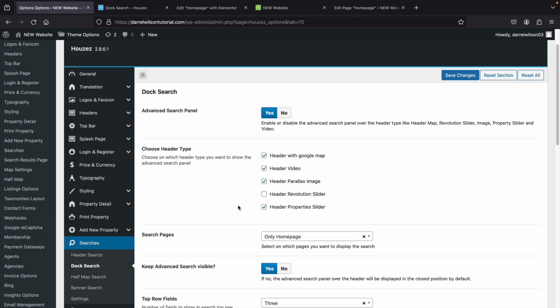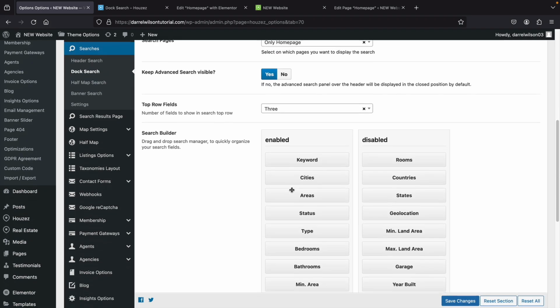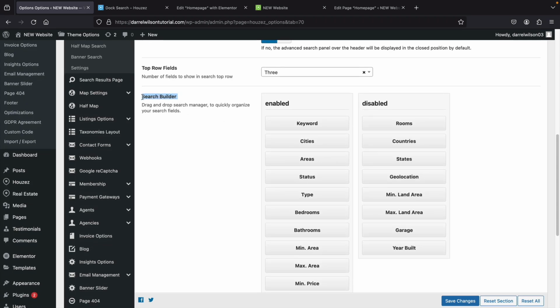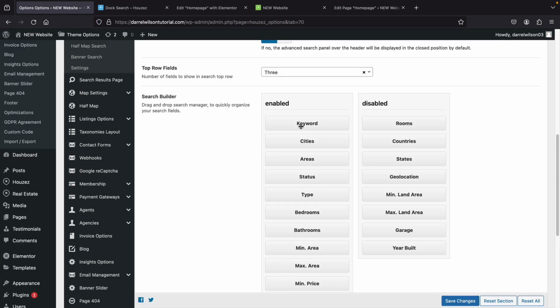And here you guys can enable different options for this page. So you guys can choose it on only homepage. And then you guys can actually build it just like we built the other ones. You guys can use the search builder here and then have users search for specific things like here, keyword, city, status. You can enable those or disable those if you guys choose.